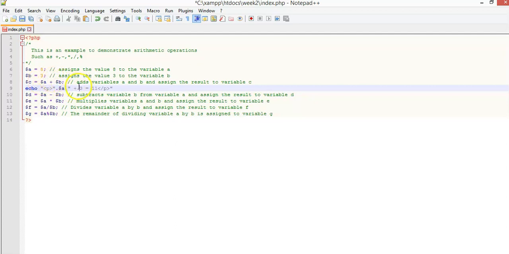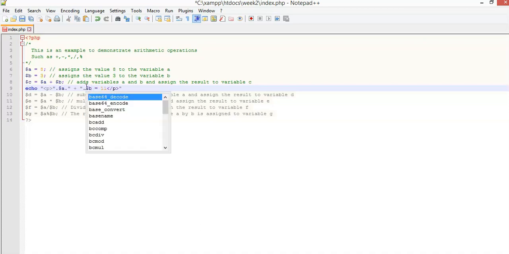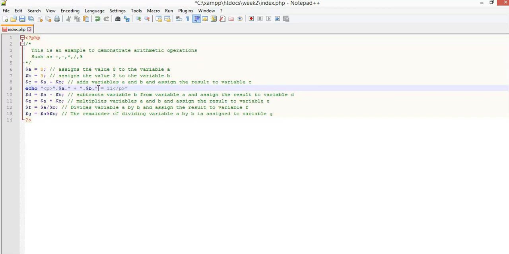Okay, so we end our text with the second double quotation, then plus, then we join with our variable, the second variable, which is our b variable name. So we have a dollar, then b. Okay, now this part is also a sentence. So then we have dots, then we join with the string text. So then equal to, the space equal to is also a text.